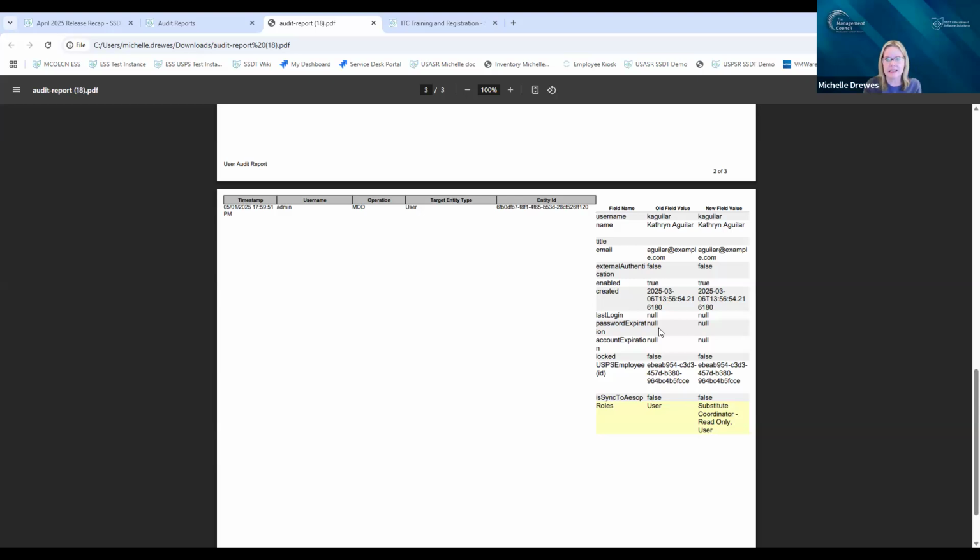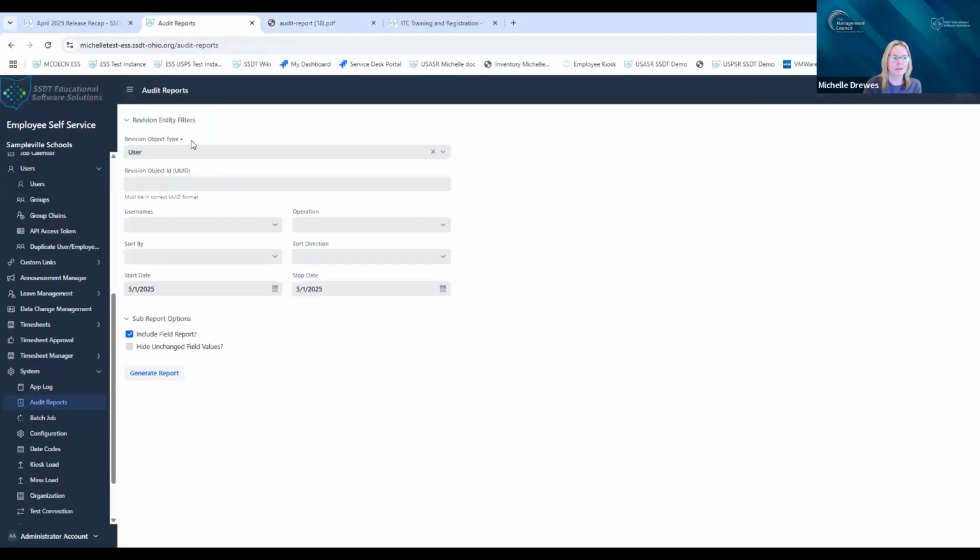And because I didn't specify just to see the changes, it's going to show me everything in her user account, but highlight the actual change that was made, which is I went in and added the sub-coordinator read-only to her existing role so that she now has both that and the user. So now if I go back and say hide unchanged field values, I'm betting I'm only going to see the role change. So let's generate this again.